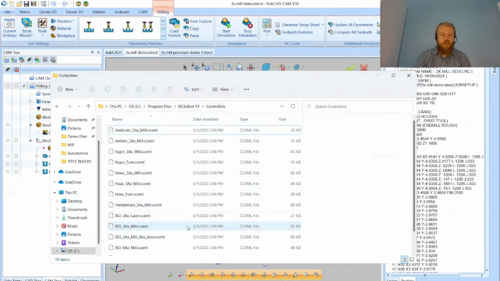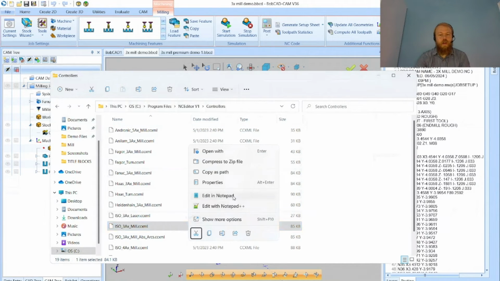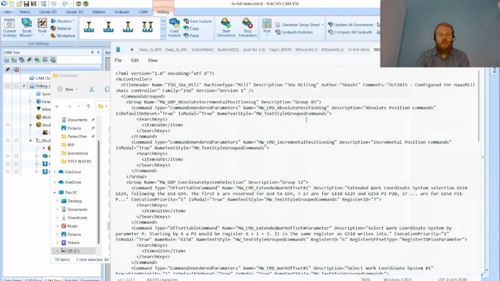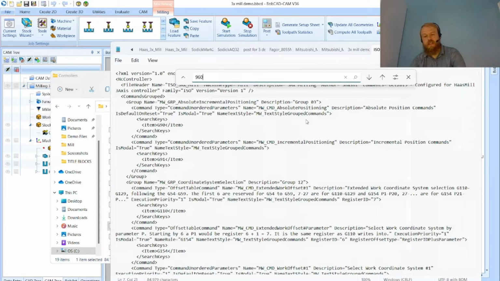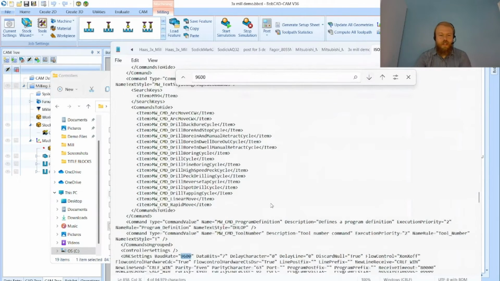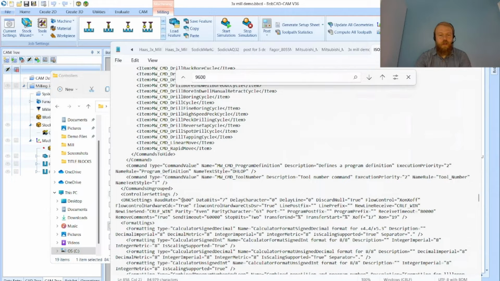You select your controller here. Mine is ISO 3-axis mill. So I'll right click and open it with Notepad. Then I normally search for 9600, because that's the default setting for the baud rate. That is where I can change the number from 9600 to 4800. That would be the new default option. I can also set the data bits, COM port, all of those settings right here within the text. Just change the number to set those default settings.